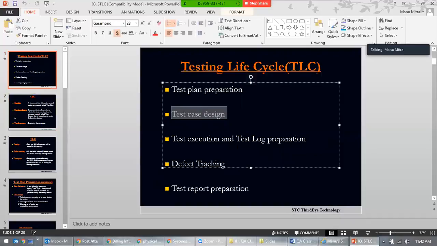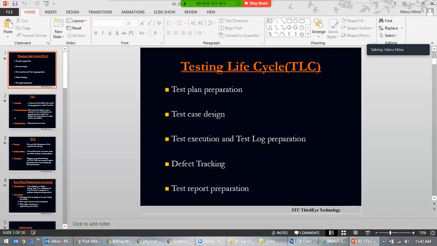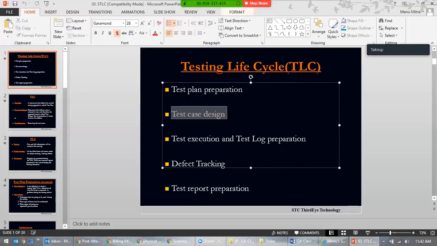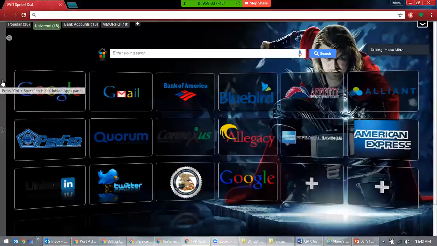Test case is a document prepared by a QA analyst, and it contains the test case ID, objective, steps to perform, expected result, pass, fail, and comment. And then you have test execution. We have already seen test execution in Rally. Let's quickly check.